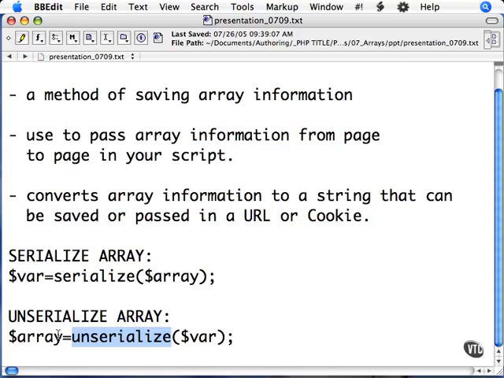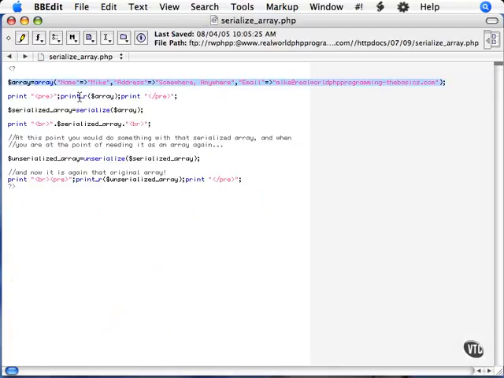So here's an example of serializing and unserializing an array. We have our array, which we'll print out here. We'll then serialize it, which we'll also print out. And at that point, if this was some sort of script on a website, we do something with that serialized array. And then when we come back, we unserialize it into another array, and here we'll print it out.